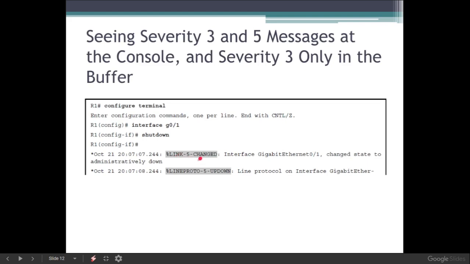Then what exactly happened: some change occurred. So this is a summary of the problem. Something happened to a link, the severity level is 5, and there's a change. Now we get further detail over here, which says the actual link is GigabitEthernet0/1, so we know exactly which interface has gone down. And over here, it tells us exactly what happened: it says changed state to administratively down. So we have full detail as to what has happened.